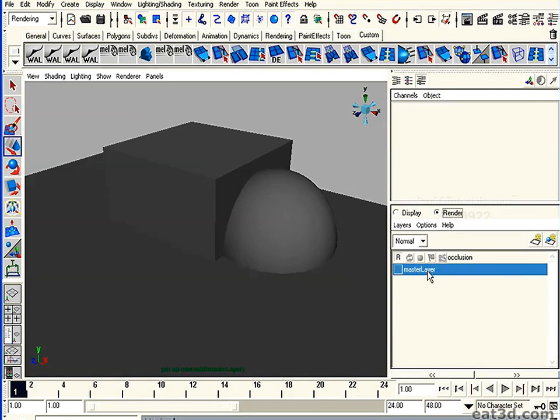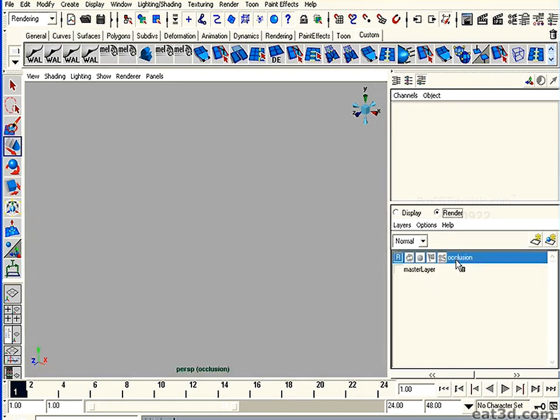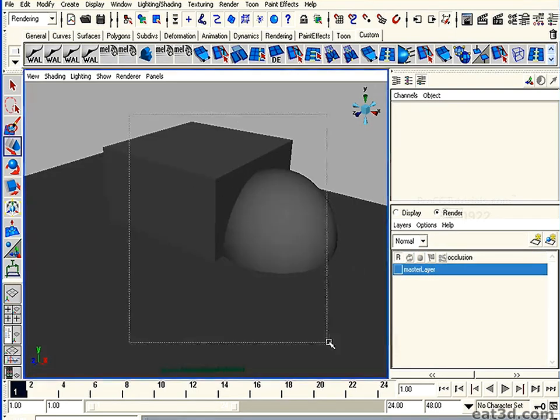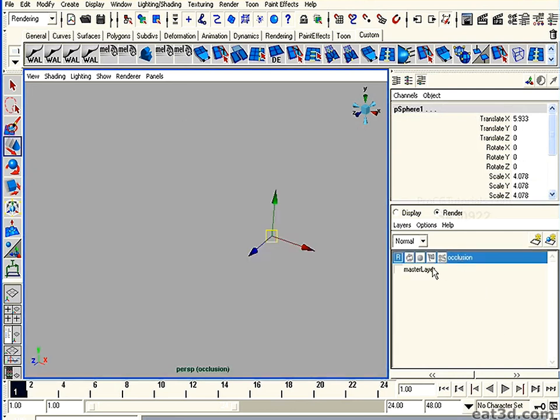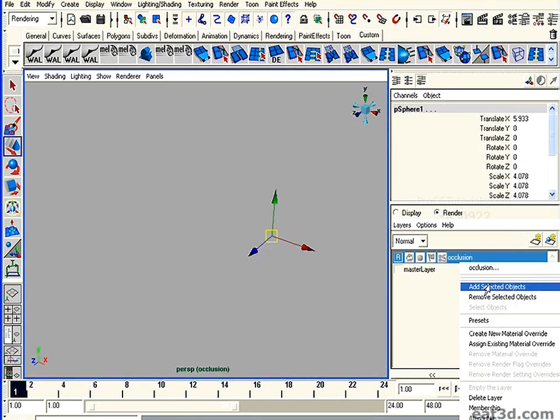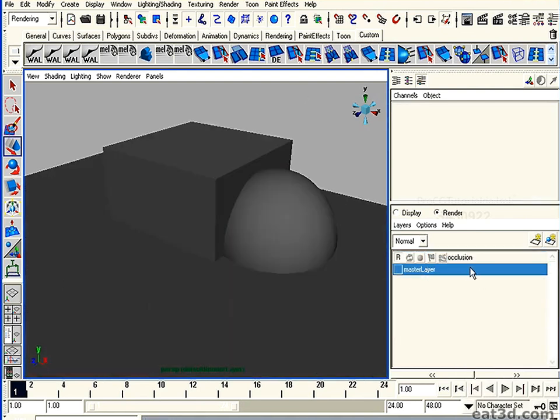Like I said, master layer is usually your junk drawer. It's all these pieces you bring in, and then you assign them to different layers. So for occlusion, I'm going to right-click, grab the pieces, go to occlusion, say Add Selected Object, just like you would do in display layers. So now we got master layer, occlusion layer.